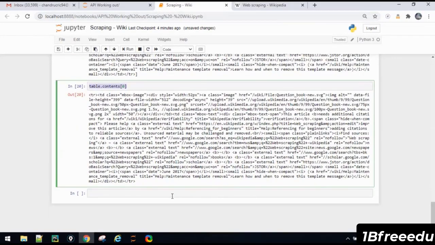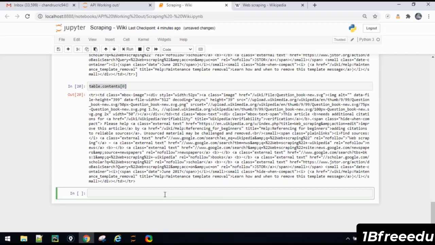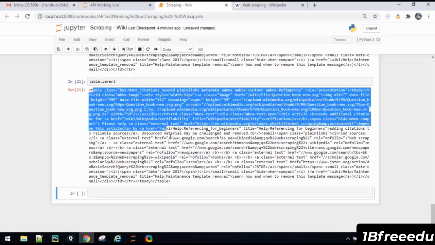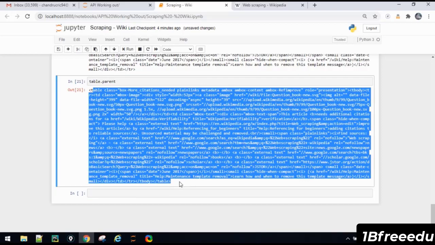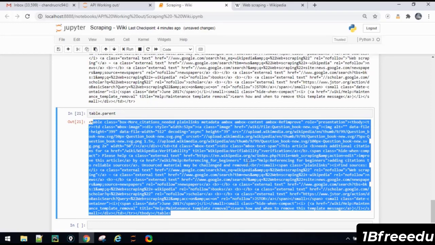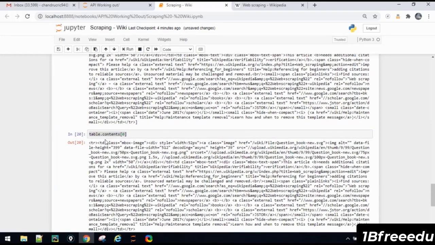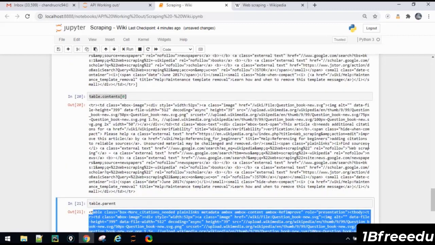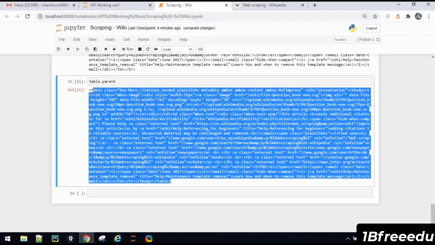Okay, then how to see the parent of the particular table? If you use parent, whatever is available above will be shown. Here you can see the entire table structure above will be shown. The small difference here is that the table generally contains a value inside the table. If you are using parent, you will get the entire tag. That's the only difference.